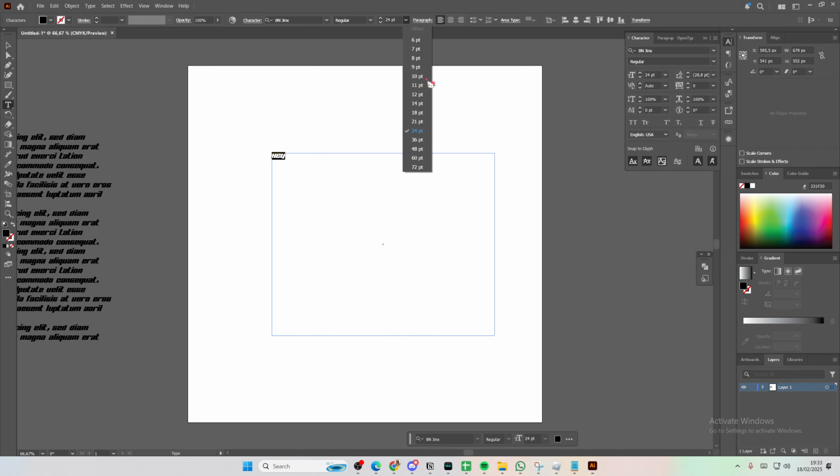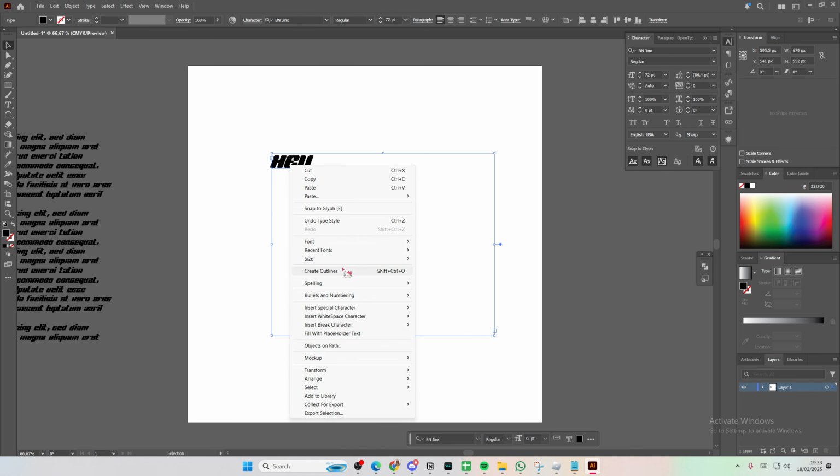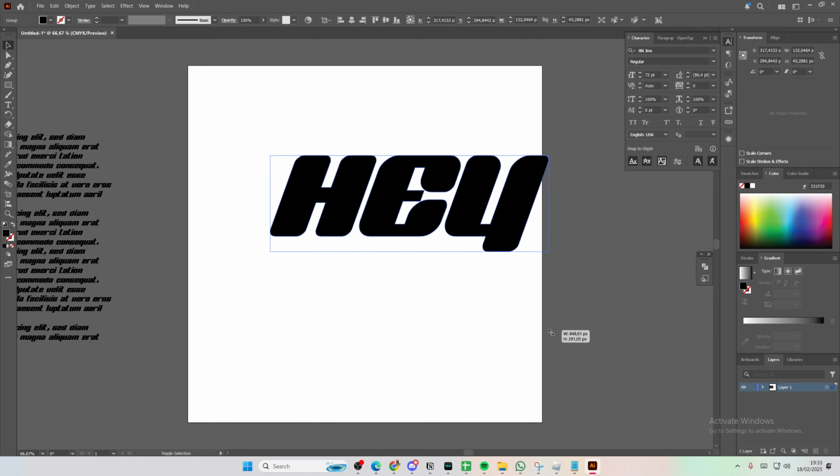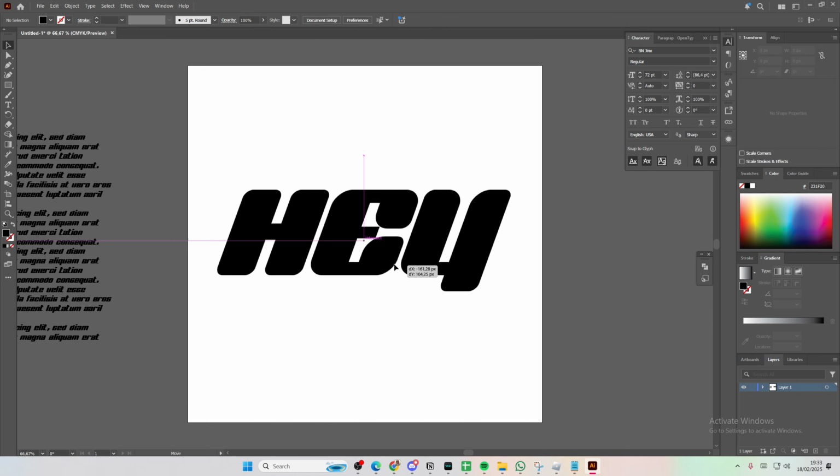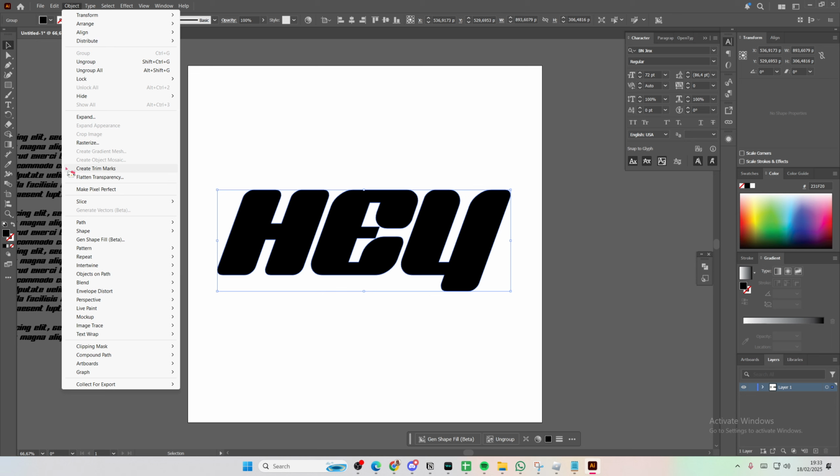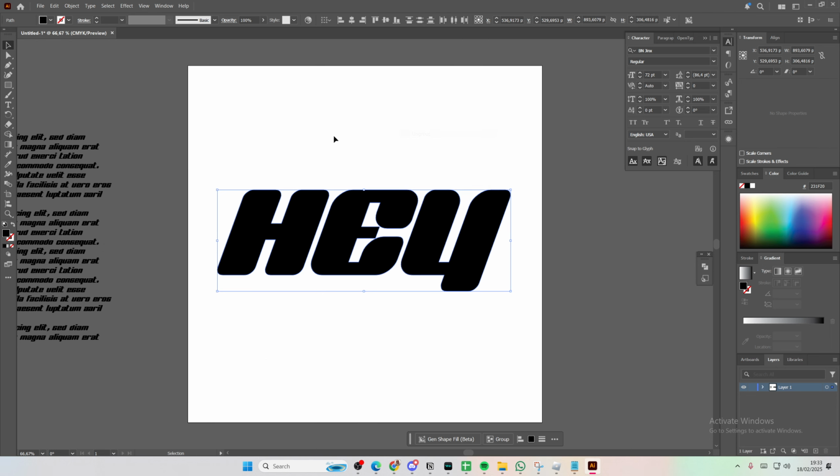You could type in anything that you'd like, and then I'm also going to choose a font that I like, and I'm just going to right click, create outlines, and I'm just going to make this bigger. Go to Object, go to Compound Path, and select Release, right click, and then in Group.